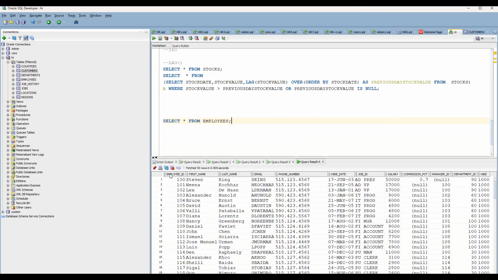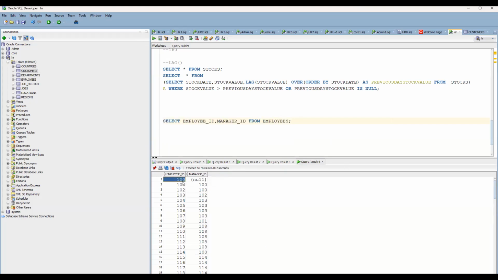Simply select star from employees. Instead of that, let's get employee ID, comma, manager ID from here. So who is working for whom? First, if you see, 100 is the CEO. That is the reason you are seeing null. 101 is reporting to 100. Again, 102 is reporting to 100, and 103 is reporting to 102.